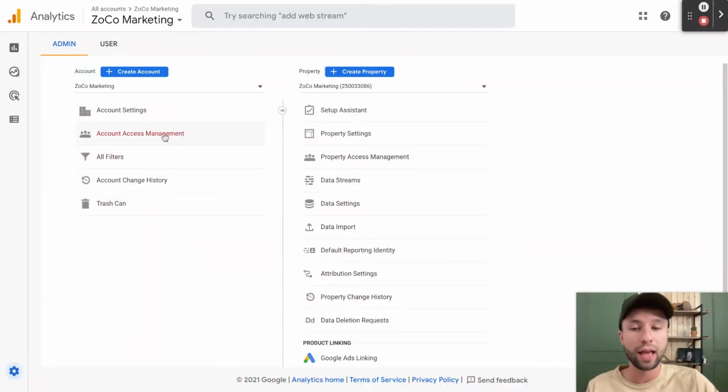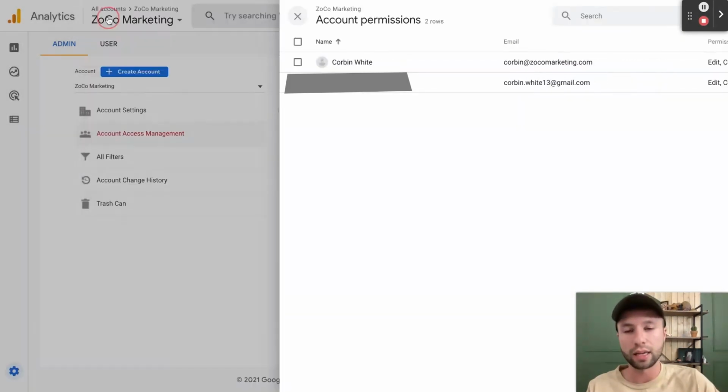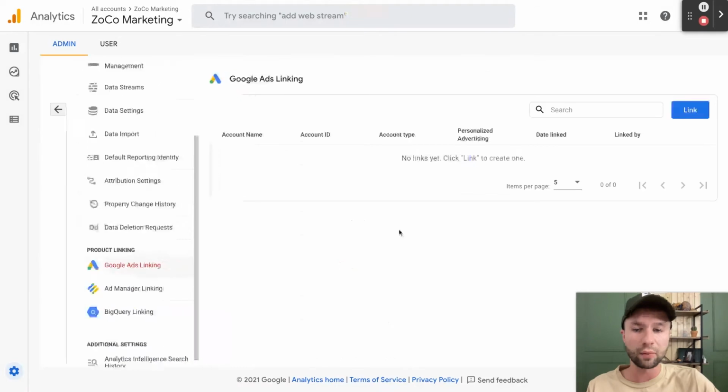In order to check if you have edit access in Google Analytics, you can come over here to account access and you can see your name and the permissions that you have. As you see, I have full access for this, but you need to at least make sure you have the edit access there. So we're going to exit out of that. And then, down here under the property, we're going to go to Google Ads linking. We're going to click on that.